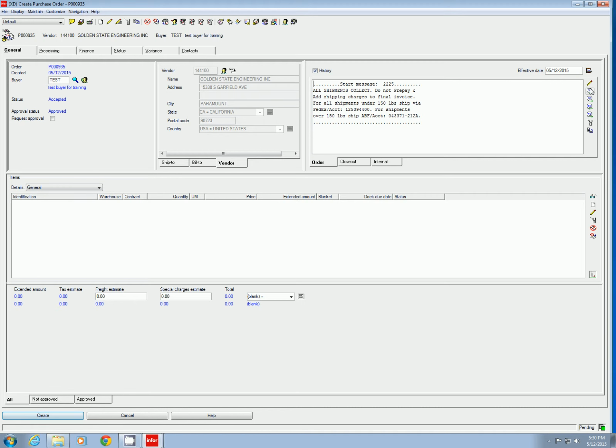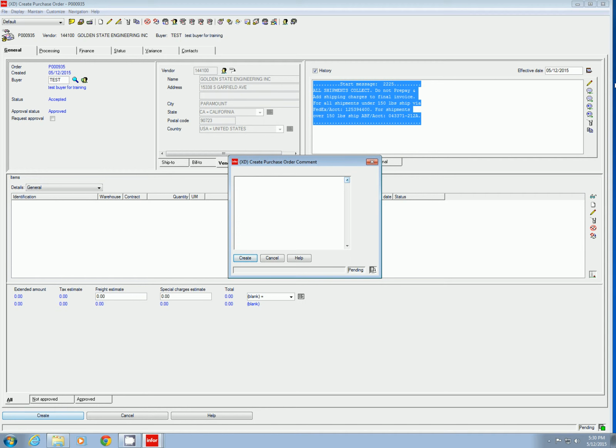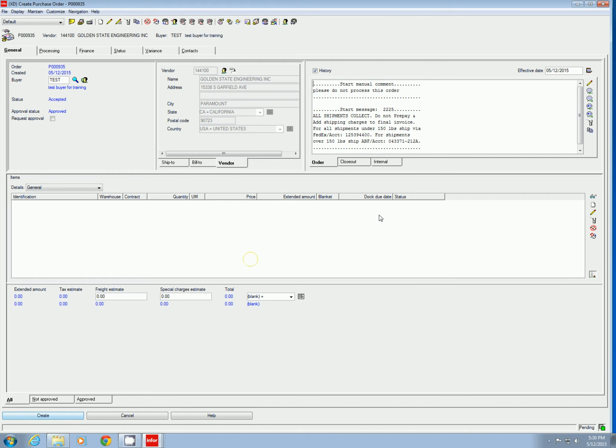If we want to add something before, we can simply click on the before icon, type in please, press create, and notice it puts that comment in before the stock comment. To add items to the order, we use this portion of the dialog box, and we simply click on the create button.